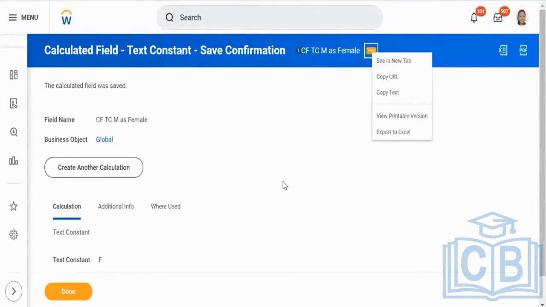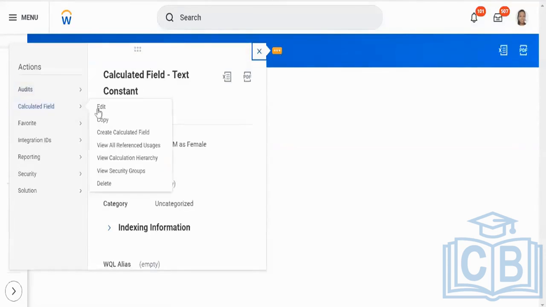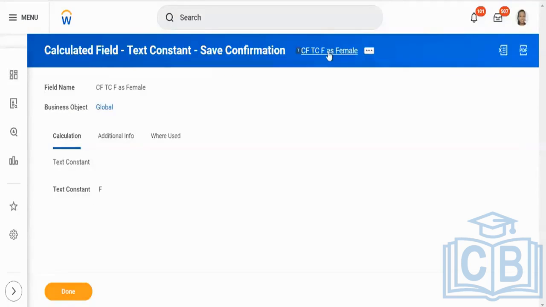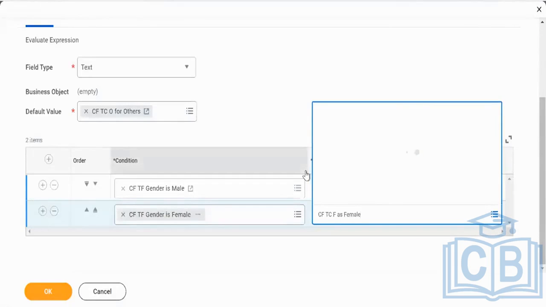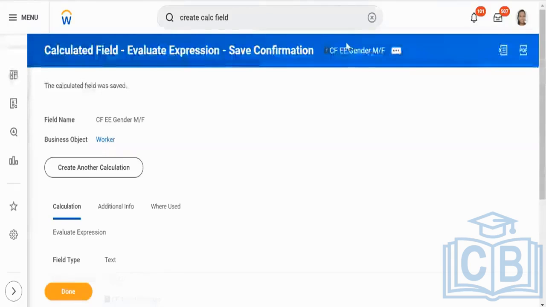Sorry, I have done one wrong thing. My purpose is to show female, right? The name should be the TC name as female, not the aim as female. How do I fix that? I go to calculated fields and edit. Once I edit, I can change the name to E as female. Now once I press, the calculated field is saved.